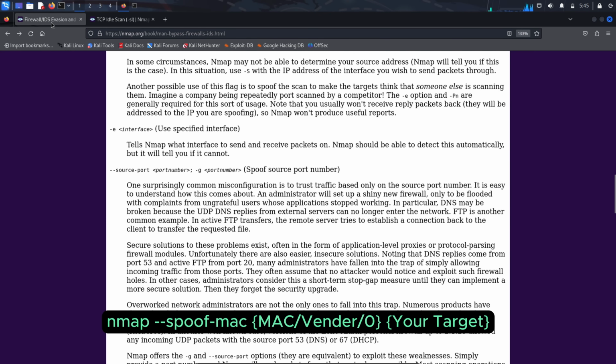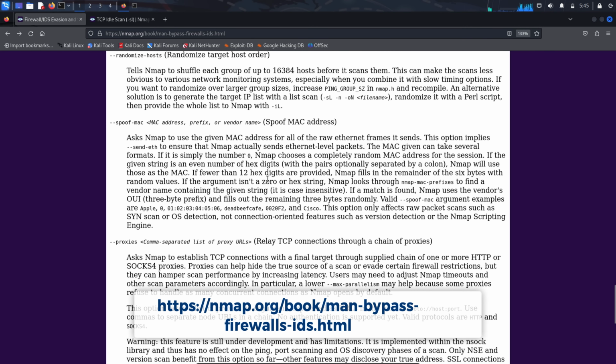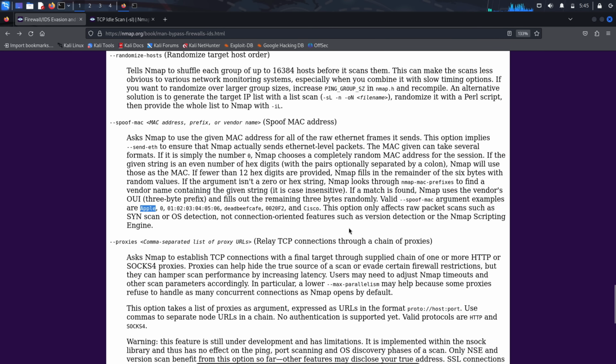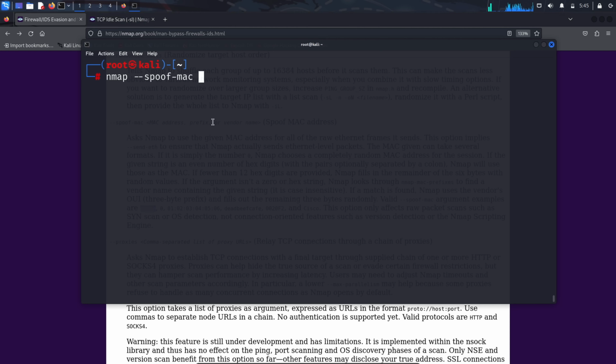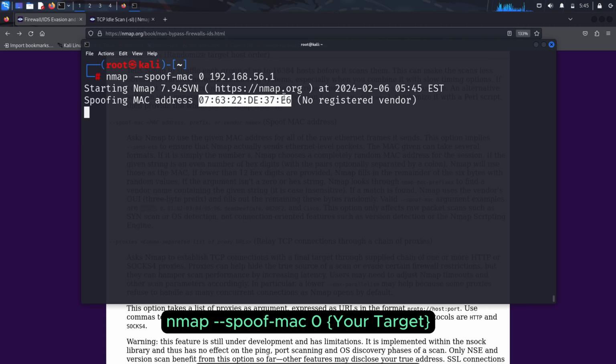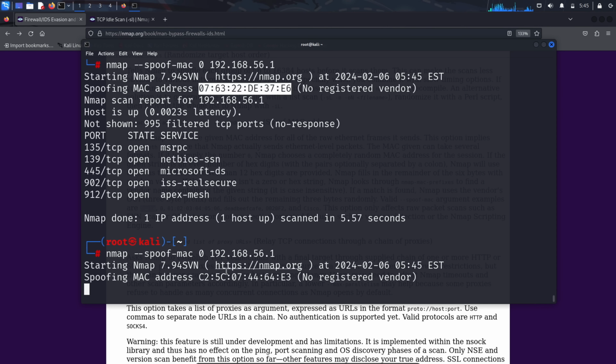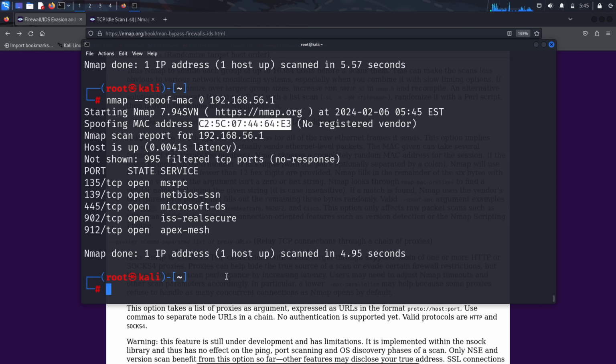Replace vendor, MAC, or 0 with one of the following parameters. 0: generates a random MAC address. Specific MAC address: use the specified MAC address. Vendor name: generates a MAC address from the specified vendor such as Apple, Dell, 3Com, etc. For example, Nmap --spoof-mac 0, then your target. This command instructs Nmap to generate a random MAC address for the scanning activity. Adjust the command based on your specific requirements and targets.